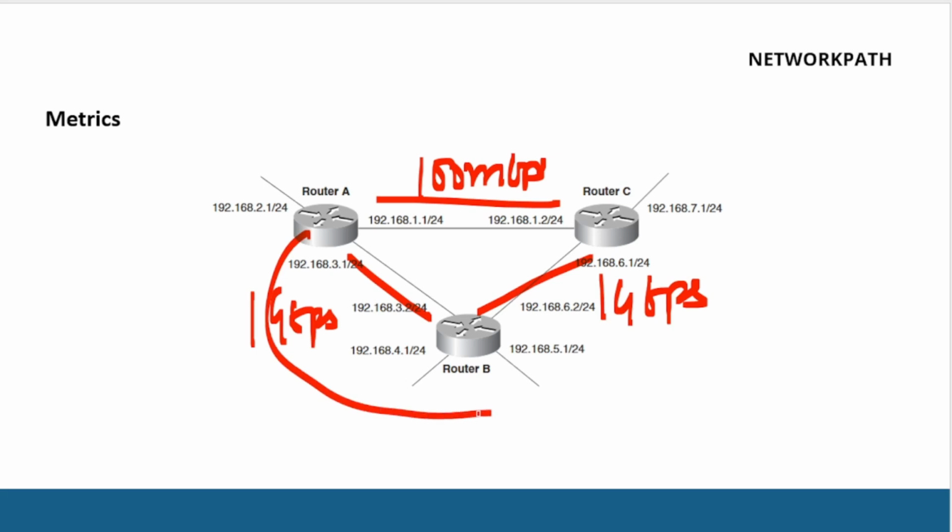and this makes this route much more loaded compared to this path. This path might be less loaded, and it has less delay.